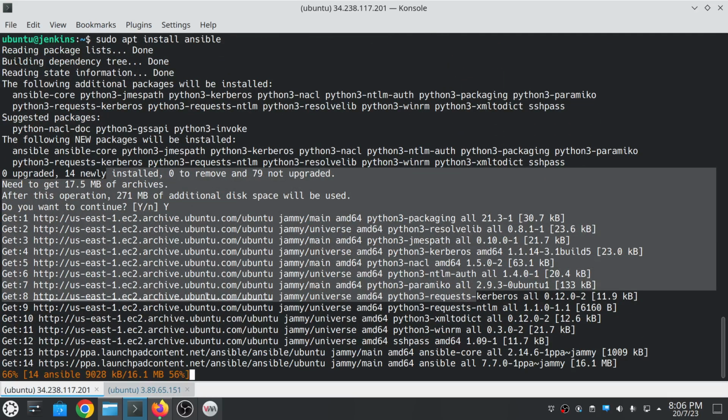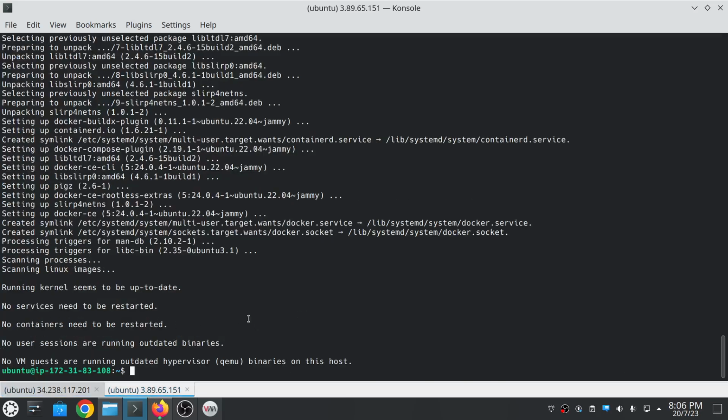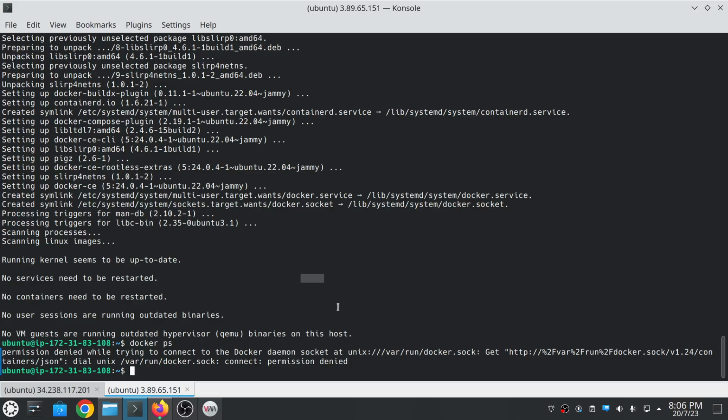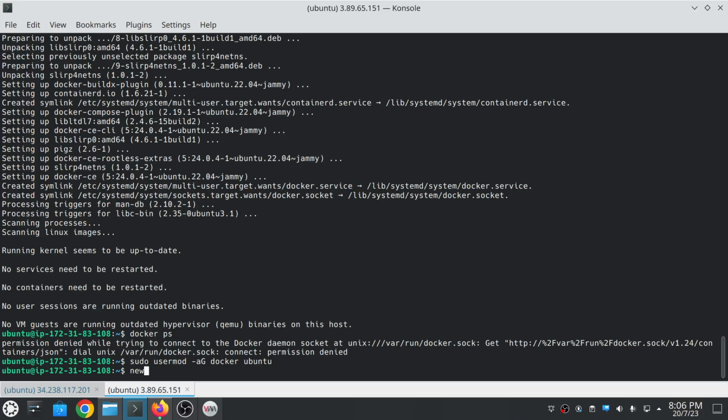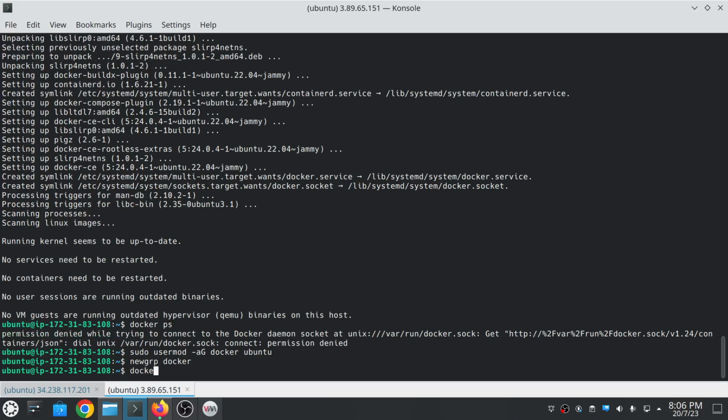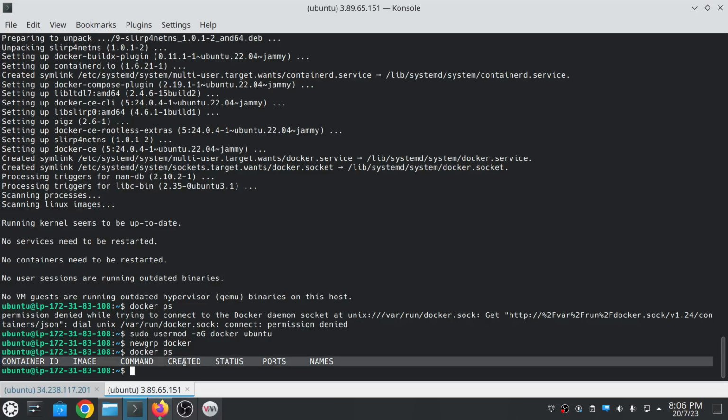Okay, so the Ansible is installing now, and our Docker must be ready. You can see we are getting an error, and what that error means is that the current user is not authorized to use any Docker commands. For that we will have to add the current user to the Docker group. To do that, type sudo usermod -aG docker and then the name of the user. To refresh the group, type newgrp docker, and if we type docker ps, you can see we are not getting any error.